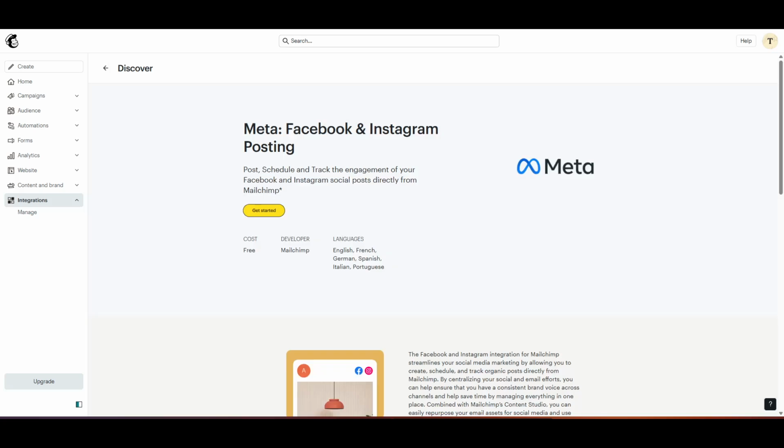On the Facebook integrator page, click Get Started. You'll see an option to connect your account. Click Connect Your Account, and then log into Facebook when prompted. A pop-up may appear asking you to allow permissions. Approve the prompts so Mailchimp can receive lead data securely from Facebook.